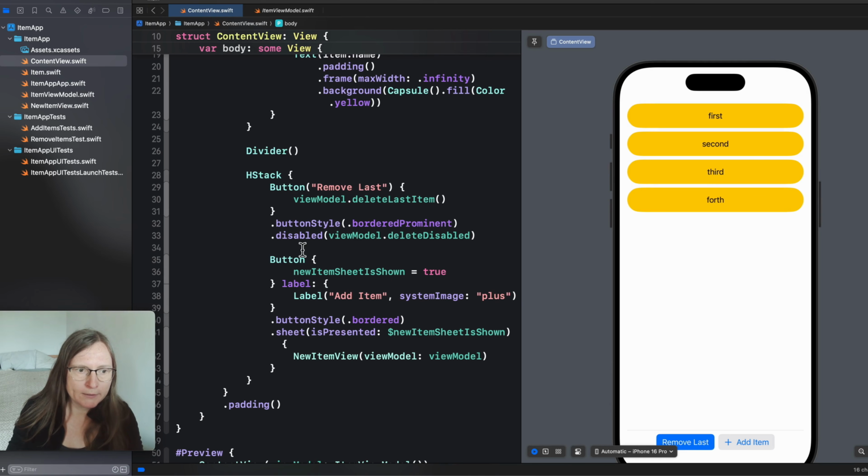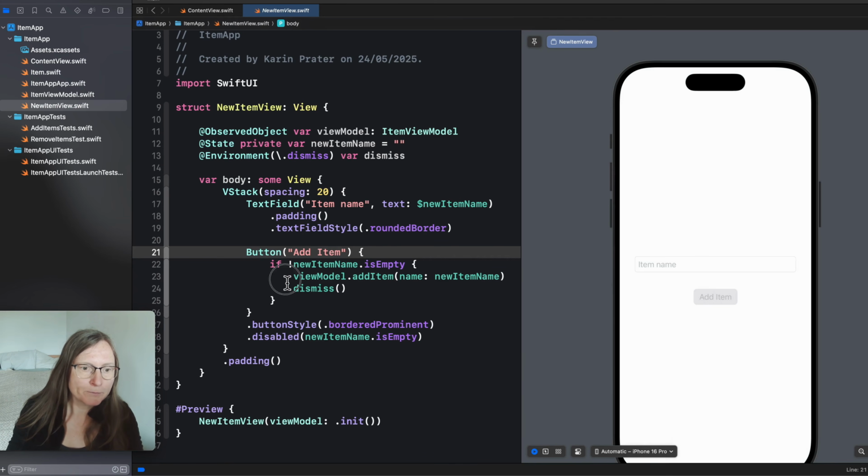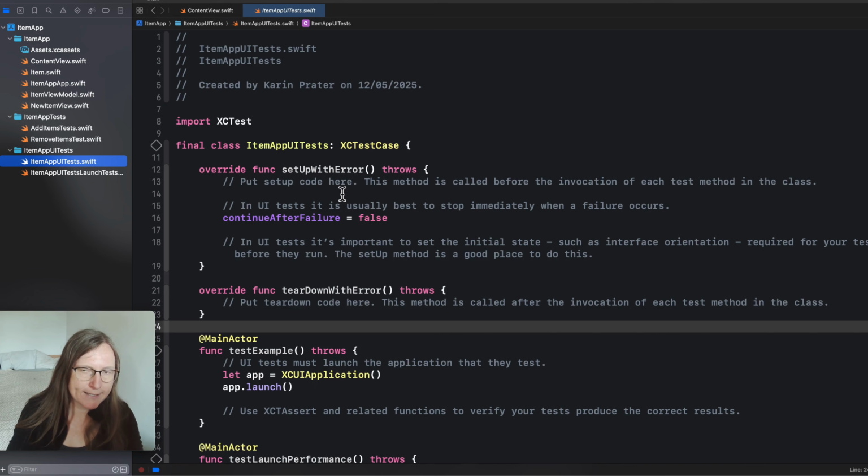I have here two buttons. One is calling the delete last item function. The other button opens this sheet, this new item view, where I again pass this function to the view model to add this item. Now in this project, I already have UI tests included.